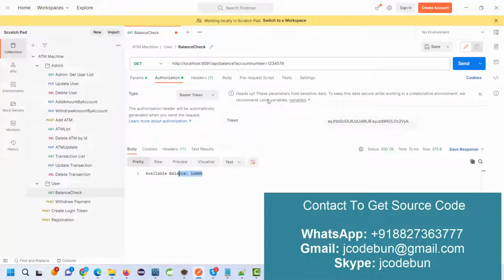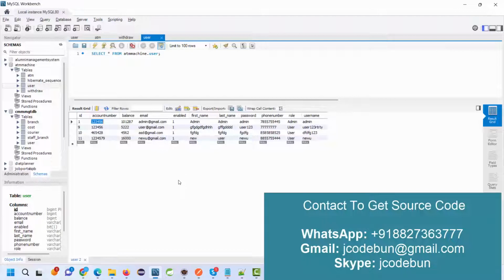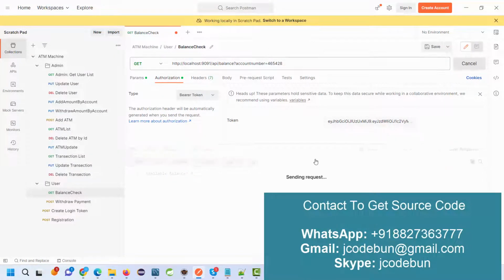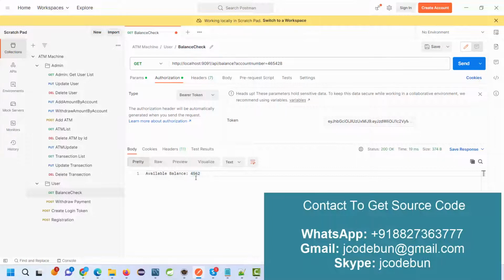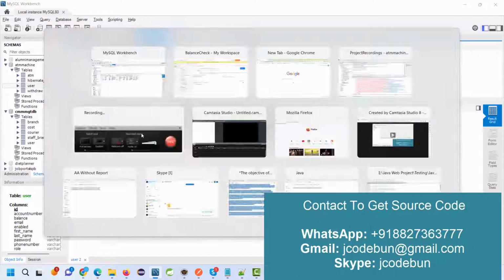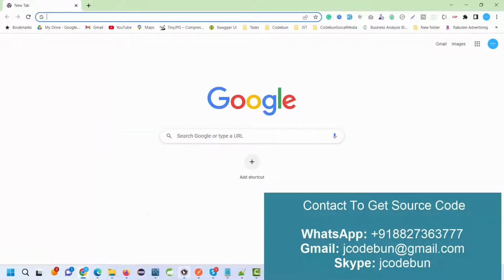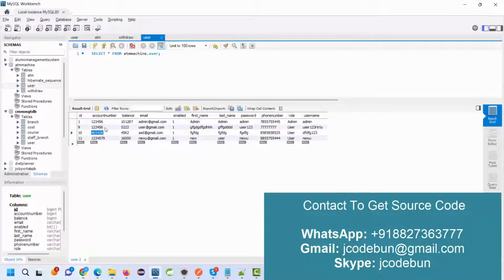For this user, it should be another number. So I just pass the ID of the account number and it says available balance is 0. Okay, it might be 0 somewhere. Let me check it again. This user. Okay, it's 4562. Somewhere else, like the ATM, was the admin user that doesn't have access at the time of balance. So admin will always be 0. You can view the data of the other users apart from the admin.